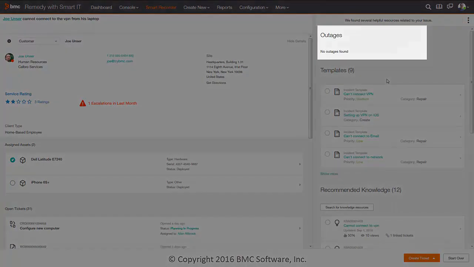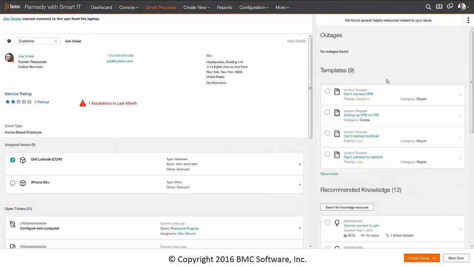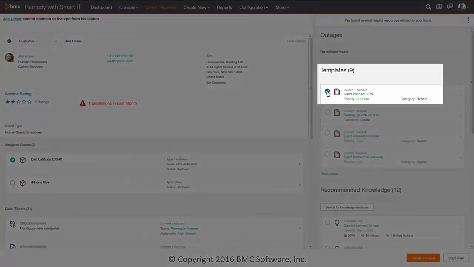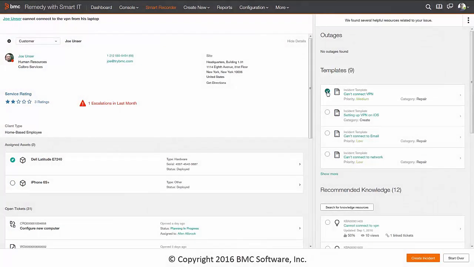I can see no outages have been found, so I know my client's issue is not related to a system outage. I now select the appropriate template from the list, which can automatically categorize, prioritize, and route this incident, once again reducing the number of clicks and time and driving consistency.